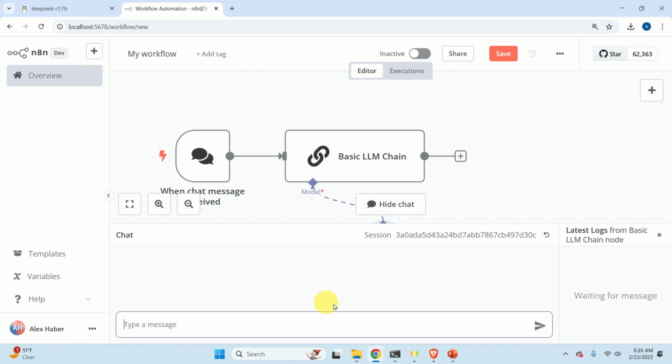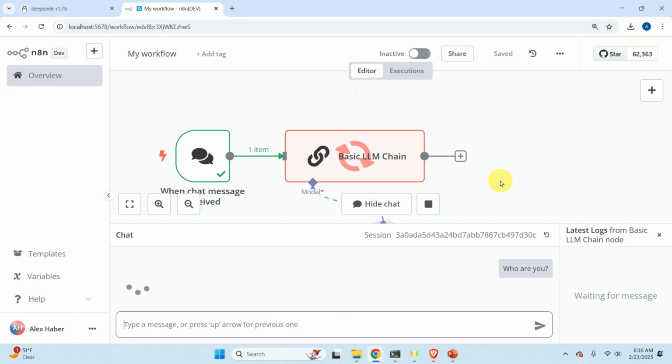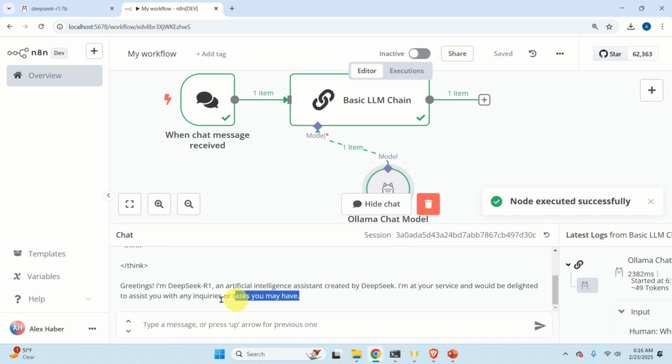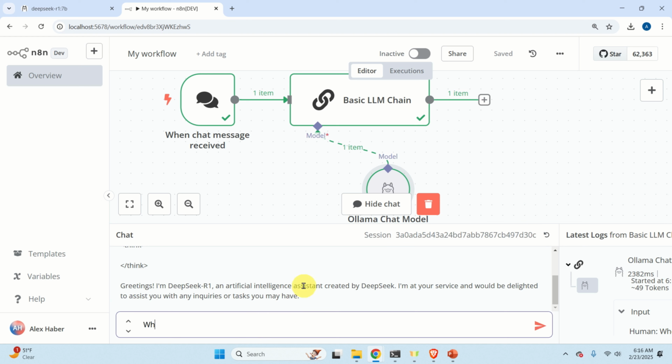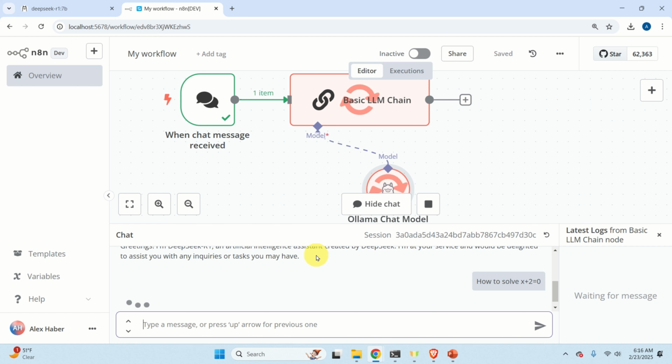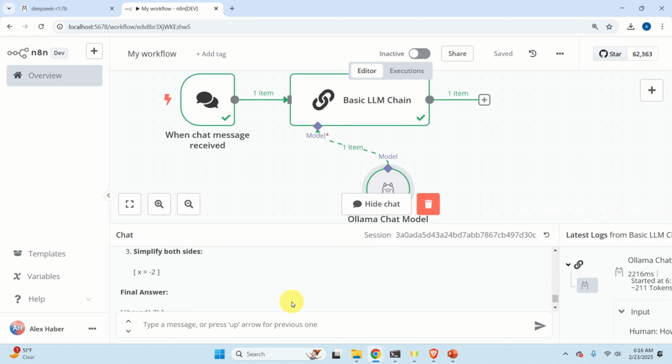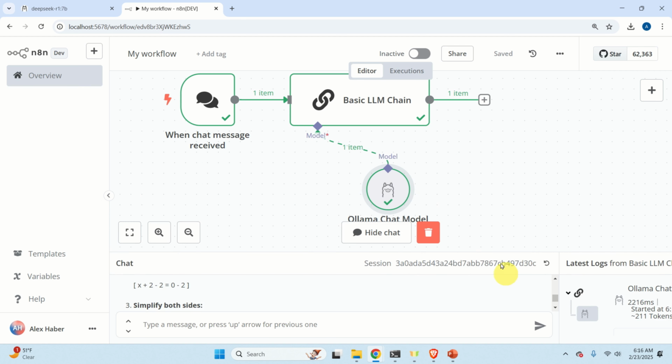Now let's test this model. Simply open the chat and then let's ask, who are you? Bang. And let's see what happens. We can see that both chain and LLM are called, and you can see the response. Greeting, I'm DeepSeek-R1. So let's ask the question, how to solve x plus 2 is 0, for example. Give something very easy, and here it is. Here's the solution, blah blah blah. Solution is x minus 2. Good.